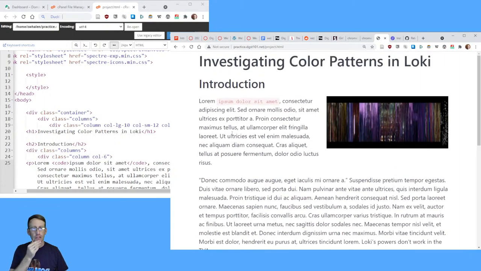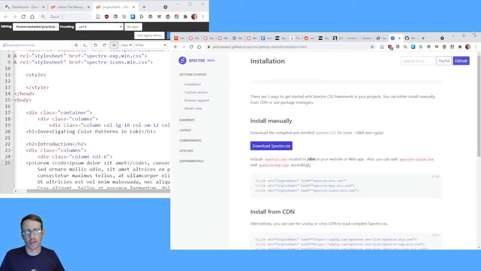Okay, so a couple other things about this might be fun to try. I wonder if Spectre has a Jumbotron. Jumbotron is a Bootstrap thing, and it's a way to make a gigantic title for a web page. And I don't know if this one has it. It doesn't seem to. Maybe there's another name for it.